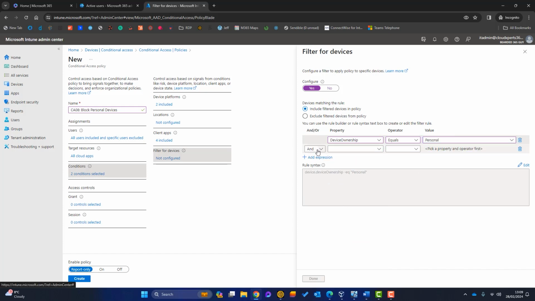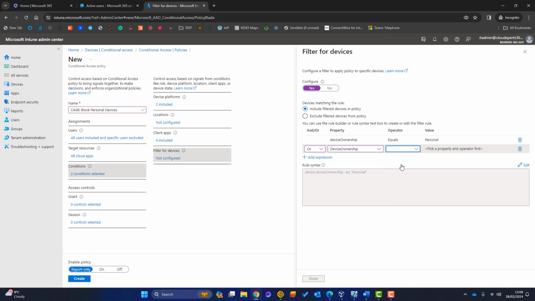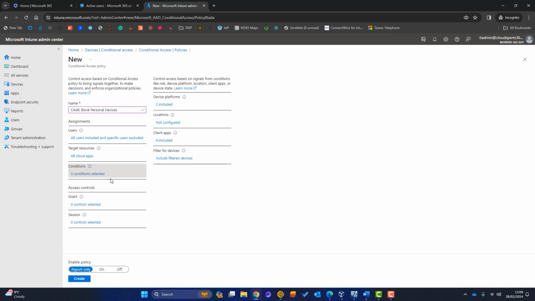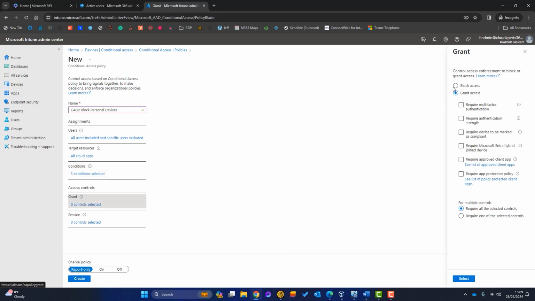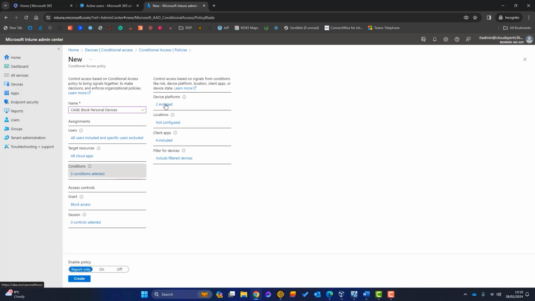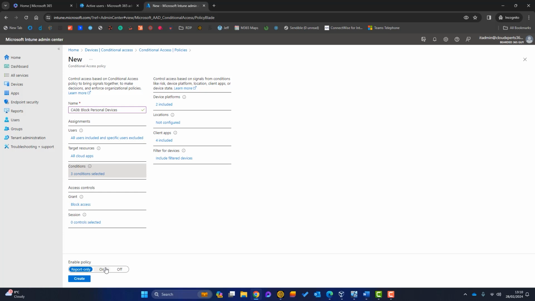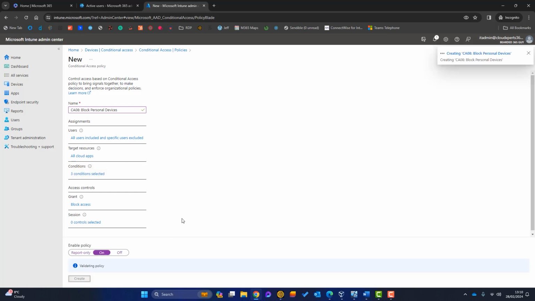Okay, we're going to add an expression. It's or device ownership not equals company. Okay, and then we're going to click on Done. And then we're going to go here and we're going to say block access. Okay. So what we've got here is a policy targeted at all users, excluding the admin, all cloud apps. We're targeting Windows and Macs, all client apps, and the device ownership equals personal. Okay. Now I'm going to switch that on and I'm going to click on create.